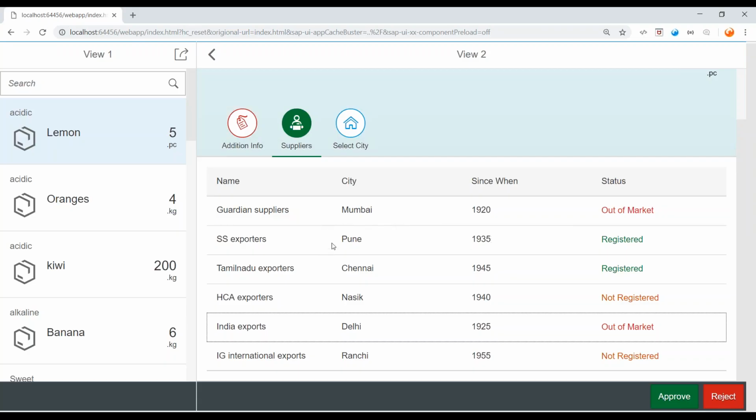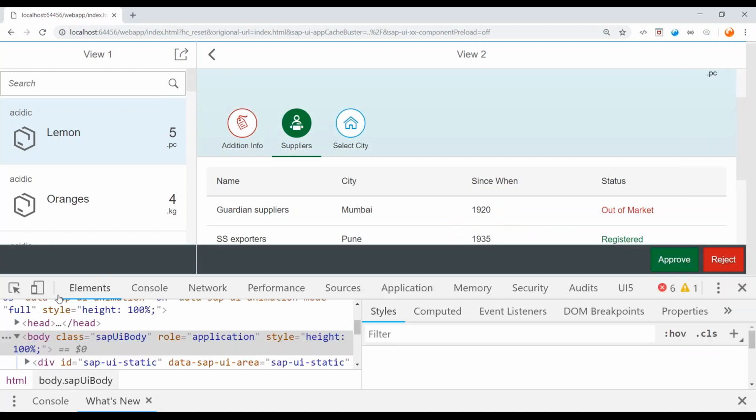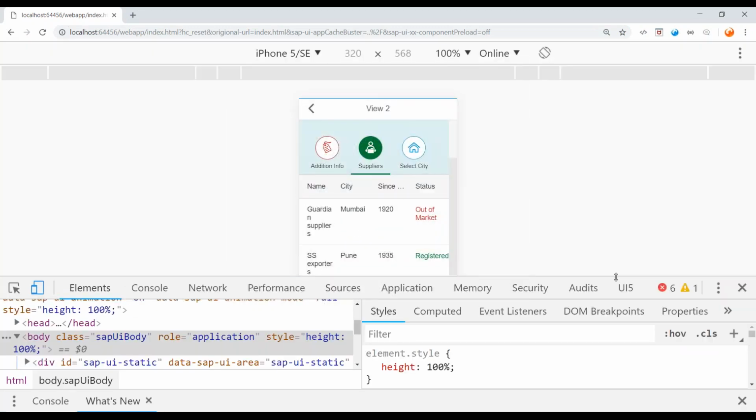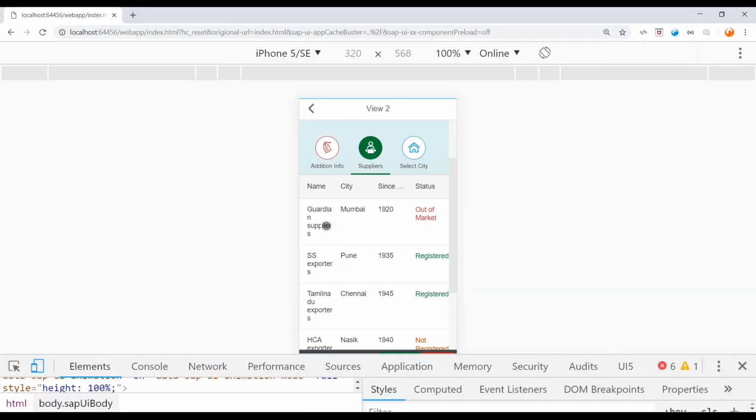Now, what else do we want in this table? We've got this formatter added, we got the status added. Now, the responsive feature, which I was talking about. Look at this table. I switch to mobile mode, and what happens? Look at this table. What is happening in mobile mode, guys? The name, city, since when, and status is coming.